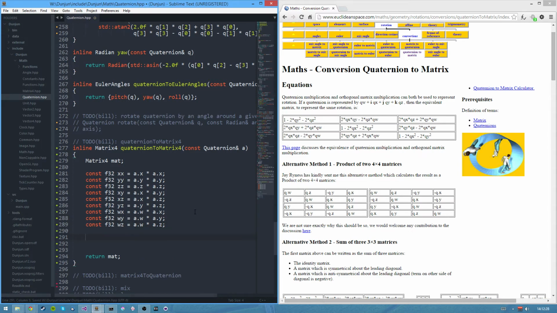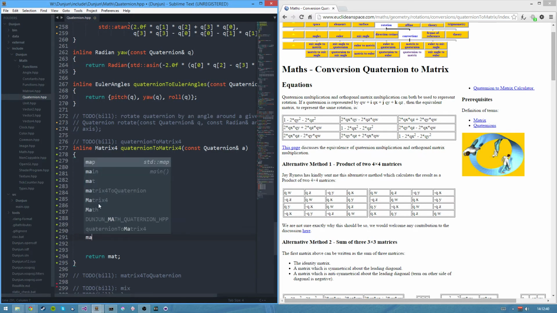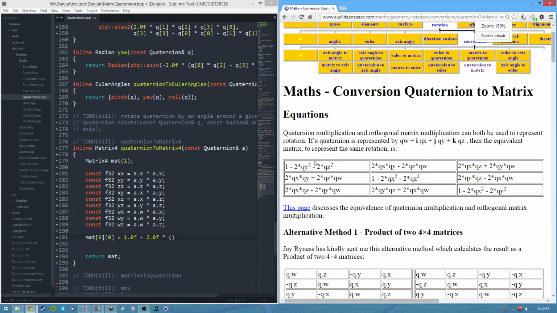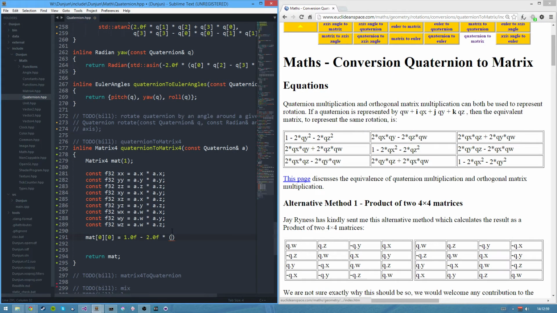So make sure this matrix first is an identity matrix. I know it is by default, but I'm just going to say that is what it is by default. So this 0, 0, 1, so mat 0, 0 is 1.0f minus 2 times, and then I'm putting brackets because it's minus 2 times. I'll make this a bit bigger if you can see it. Is that better for you? Yeah. So we've got yy plus zz.